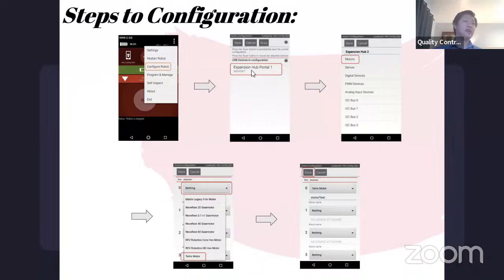You then go into the expansion hub portal, which is effectively a hub that connects to the motors, servos, and odometry, everything else that makes your robot work. Afterwards, you can click on motors, servo, digital devices, etc., which connects to whatever is attached to your expansion hub. Then you can select the type of motor it is, name the motor, and done. That would be how you would configure a robot.